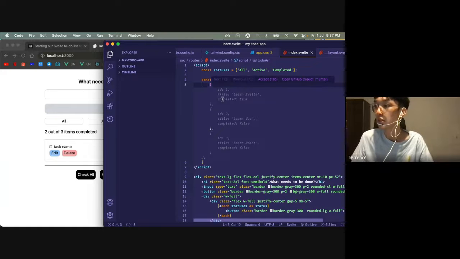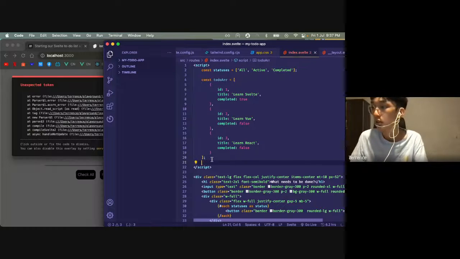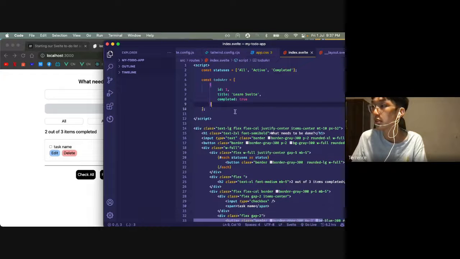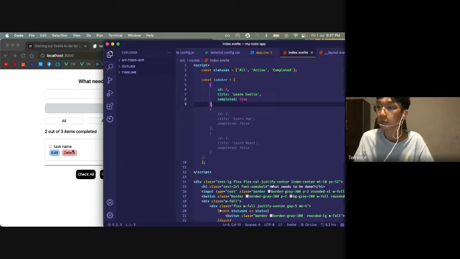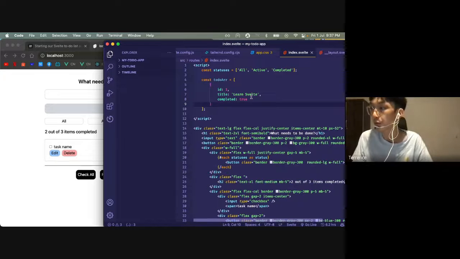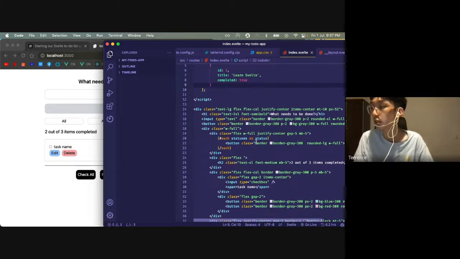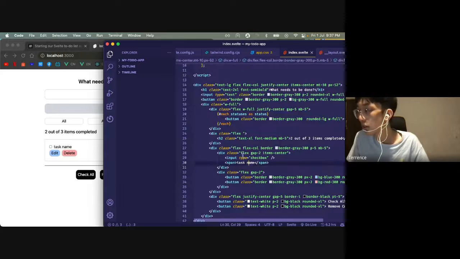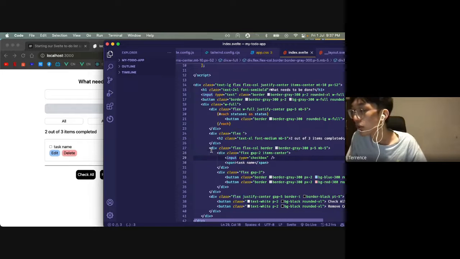Maybe let's put some dummy data here first. And if we want to render the box here, we have to loop through the array, the to-do array. So just now we just wrote the task name here.